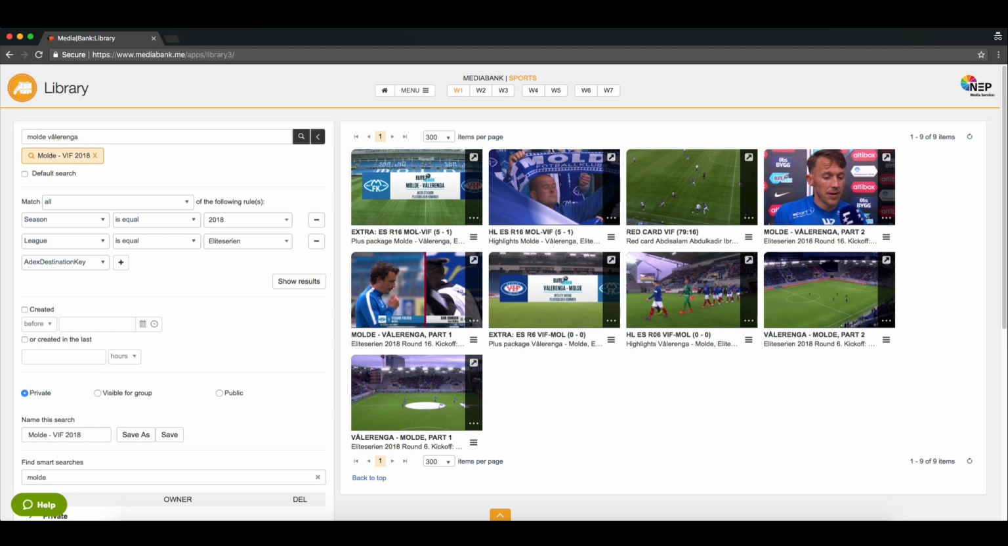Saved searches are smart. Every time there is a new asset that meets the criteria of your searches, it will automatically be added to the search results. If you make decent searches in terms of criteria, it'll make your everyday life working with Mediabank extremely easy, because you can just click and navigate through them.